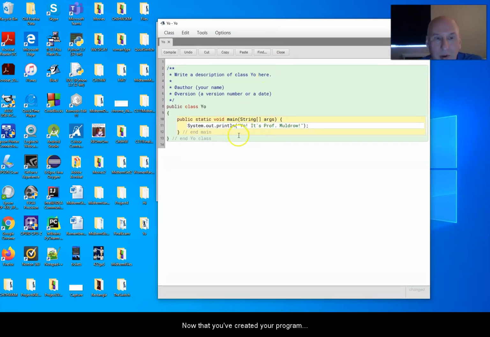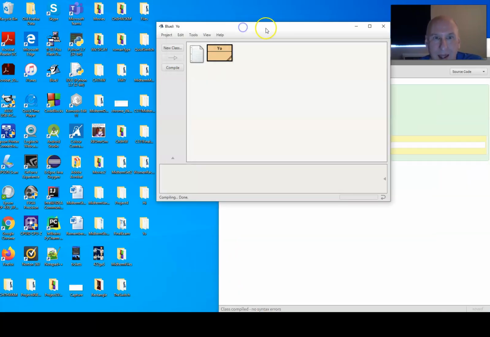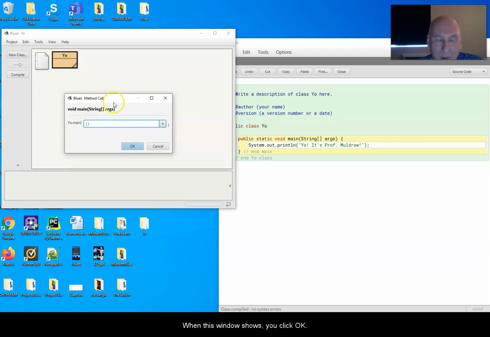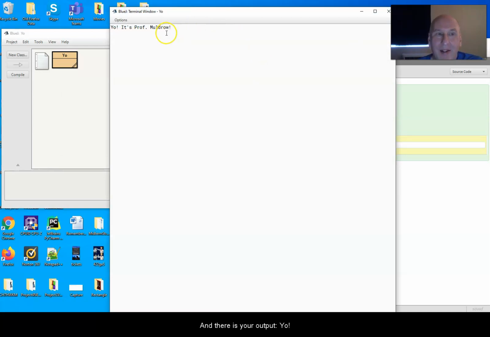Now that you've created your program, you must now compile it to make sure you didn't make any mistakes. So you come up here in the class and click the Compile button. And if everything is right, you should see this message in the bottom left. Class compiled, no syntax errors. That's good. To run the program, you go back to the box, you right-click the box, and you select void main from this menu. And when this window shows, you click OK. And there is your output.